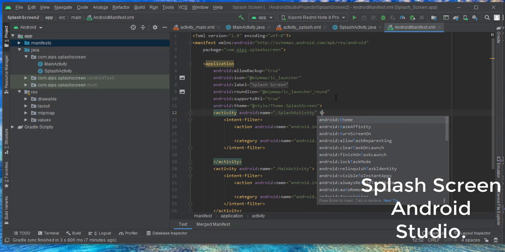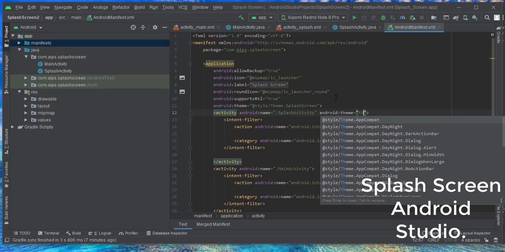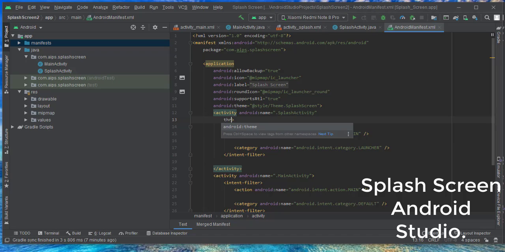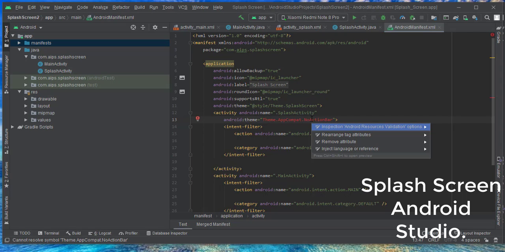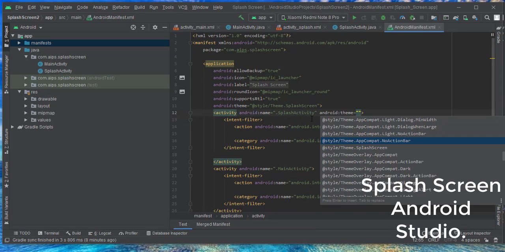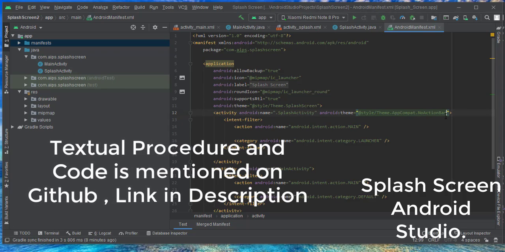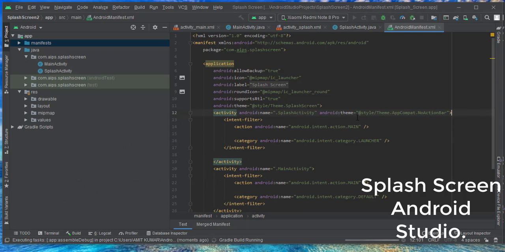One thing here: for the splash activity, make sure that you give the theme here. Give the theme as Theme.AppCompat.NoActionBar. Why is it showing me an error? So we can put this one, Theme.AppCompat.NoActionBar. Now just go ahead and run our app.